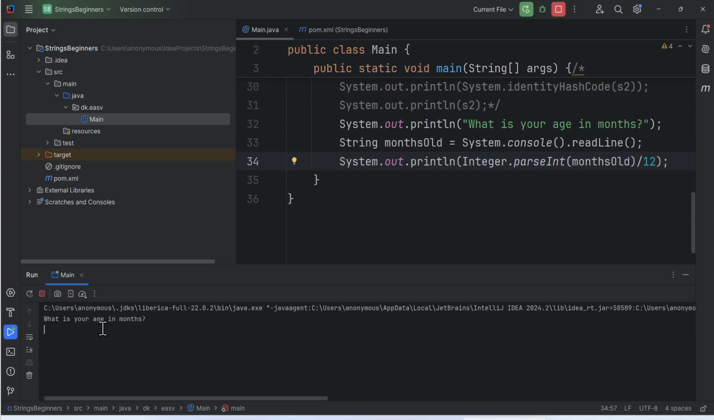Let's just do something easy like 12. It says 1. Nice. But what if I do 13? It also says 1. Okay, so that works pretty nice. So what if I'm very close to 24? Like 2 years old?